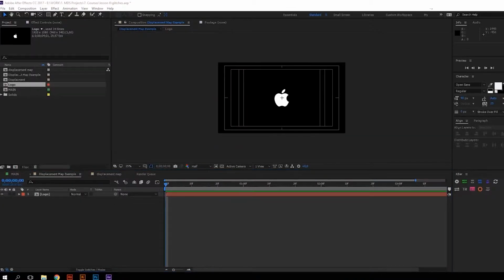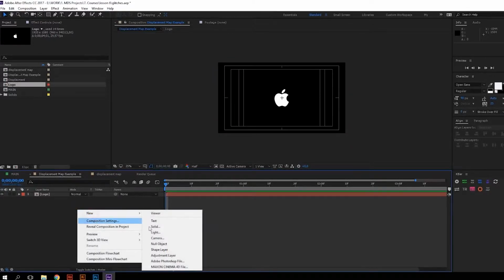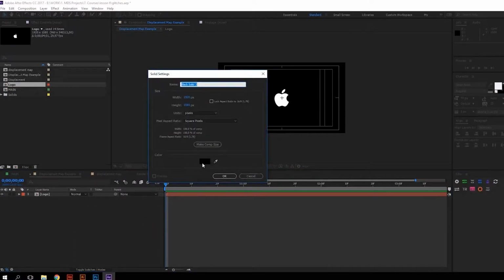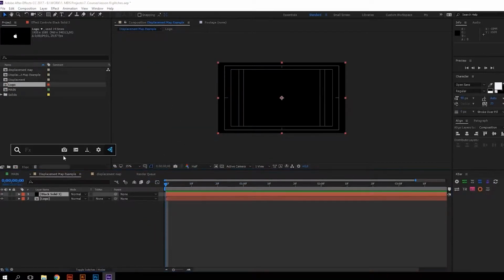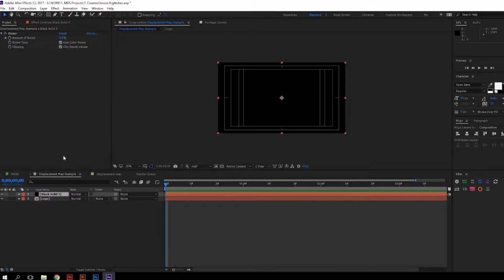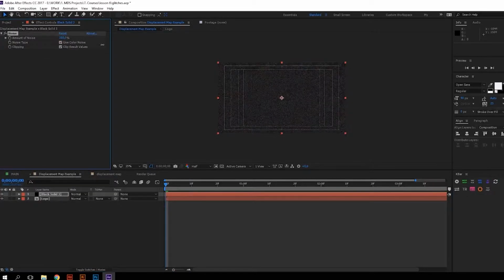Now let's create the glitch using this effect in a new composition. I will distort this logo. You can use any image you want. So the first thing we have to do is create a displacement map. Create a new solid, it must be black colored, and apply the noise effect to it. Increase its value and check use color noise to make the noise black and white.